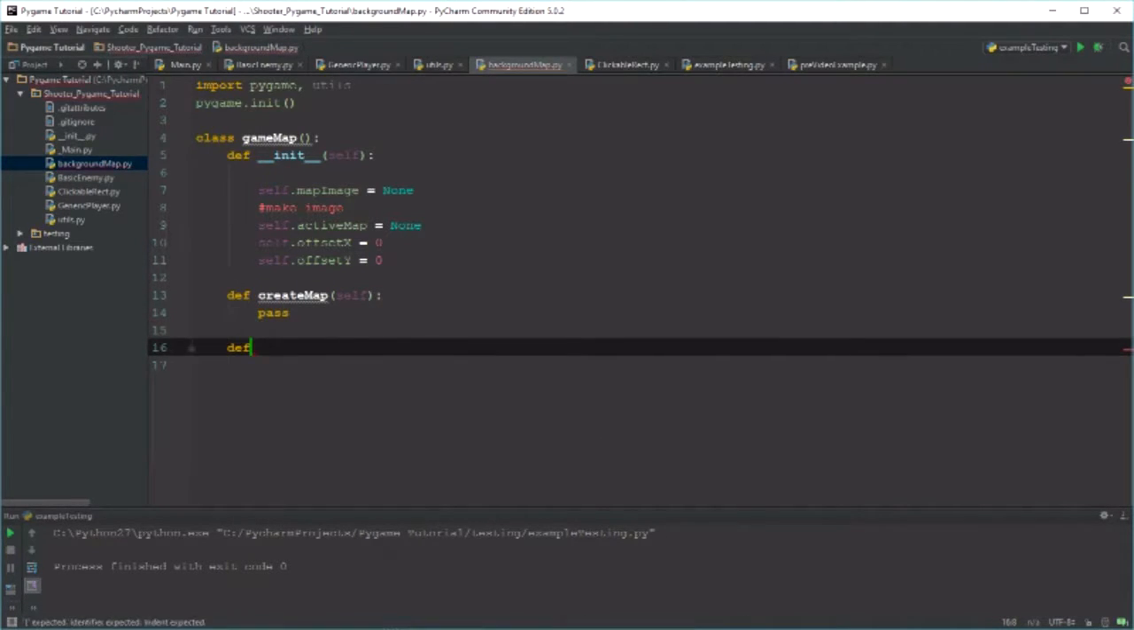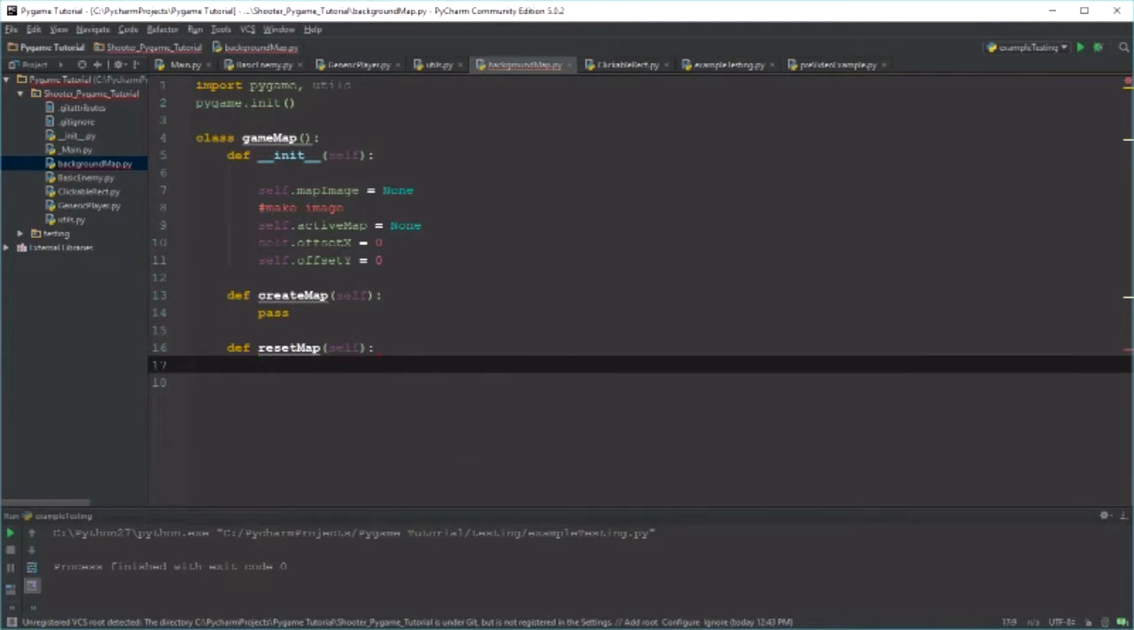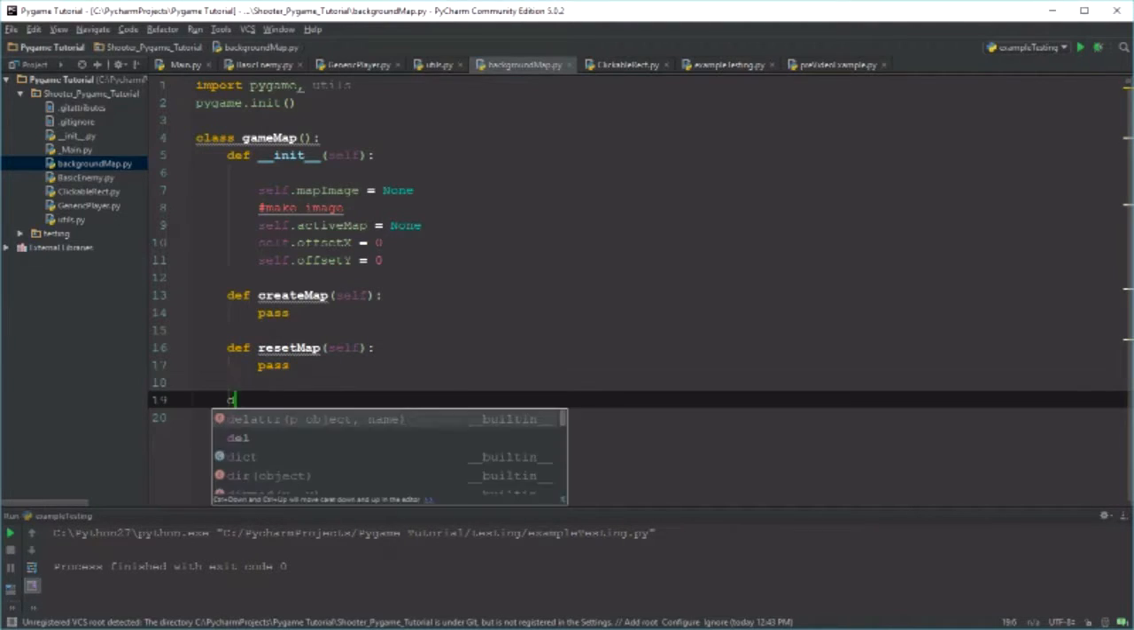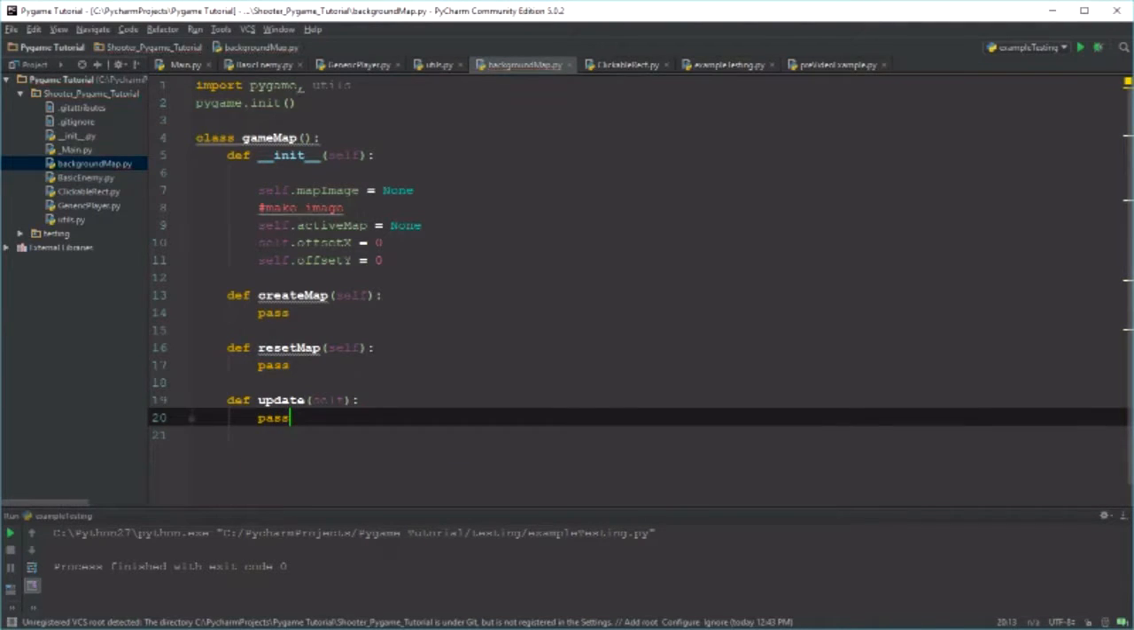We also need to define reset map, which is going to reset it for every frame. This way, if we need to do some stuff like when we redraw the map, we take another copy of it. This is what we do to actually reset what our map is looking like. And then the standard update, which is just something the map is going to be doing every single tick to ensure that it's working, which is where our scrolling will happen. So let's start by taking a look at create map.